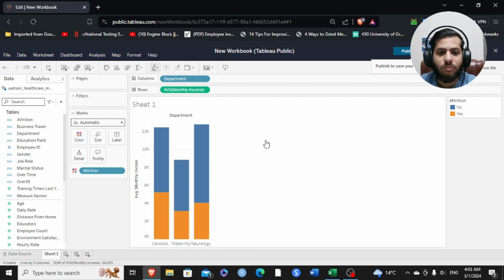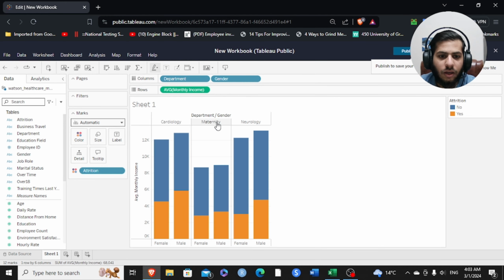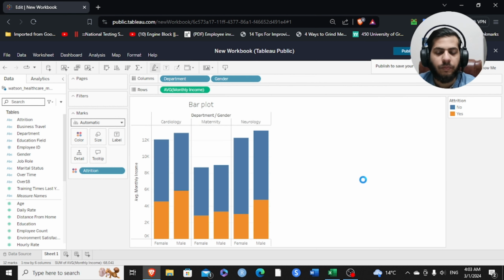If I want to further divide it a little bit and make the plot a bit better, I can move the gender variable to the columns. So you can see what's going to happen. You see, now it's divided based on gender and department: male, female, cardiology, maternity, and neurology. If you want, you can also name this sheet. I'll name it bar plot, middle.